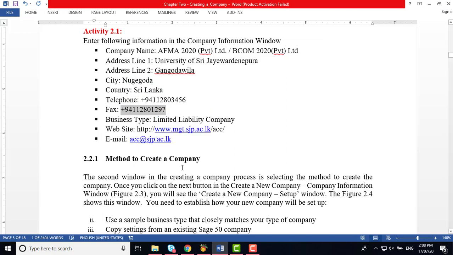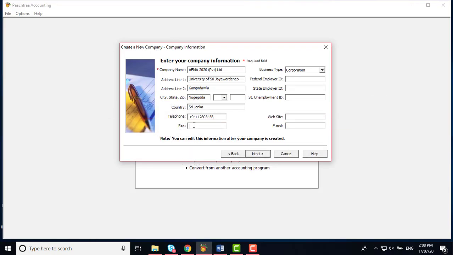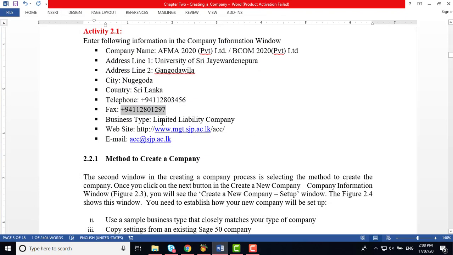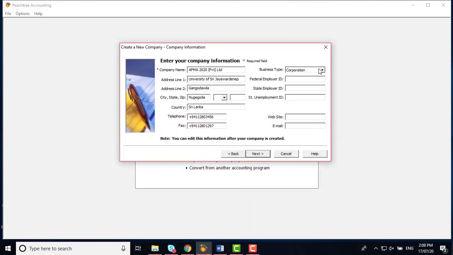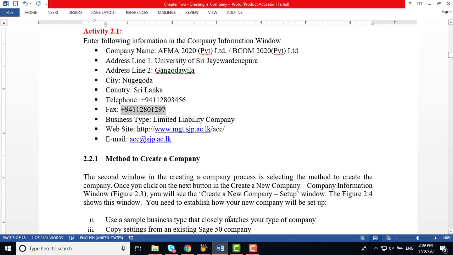It needs to be the common information for both of you, and then we can go to the rest of the details. Limited liability company, so the business type, no need to copy and paste. The business types can be selected from the drop down list. From that we will select the commonly used company type called limited liability company, and we are not going to use the federal employee IDs and state employee IDs. So we can skip those things.